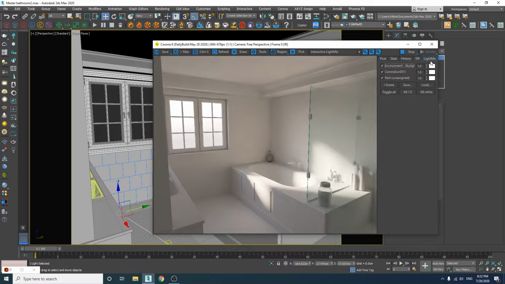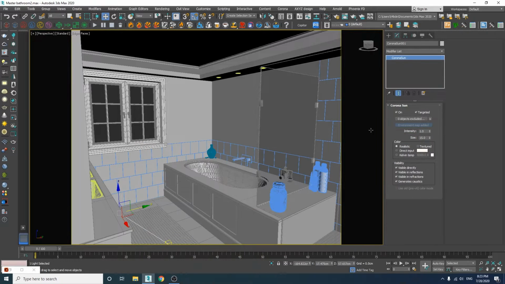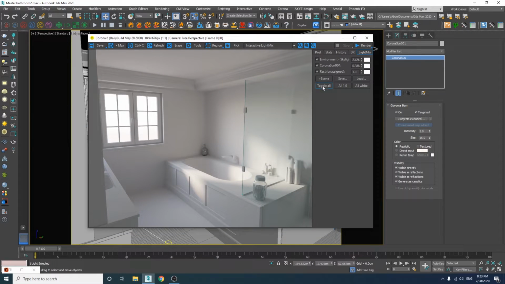Now we're able to adjust their intensity from here. I'm going to decrease the sunlight's intensity and also make the environment light a bit brighter. When I finish the modifications, I'm going to click on this button over here.